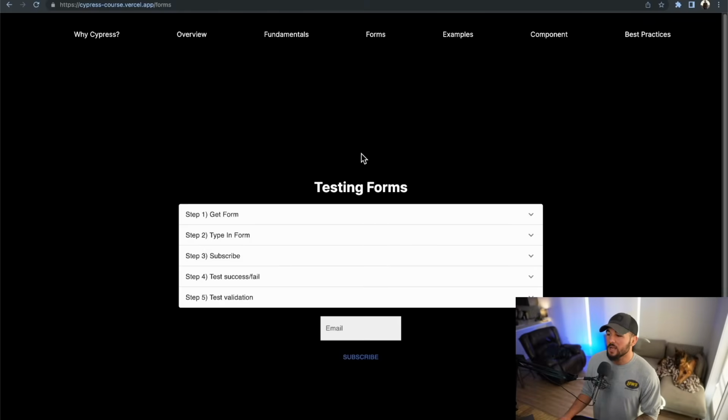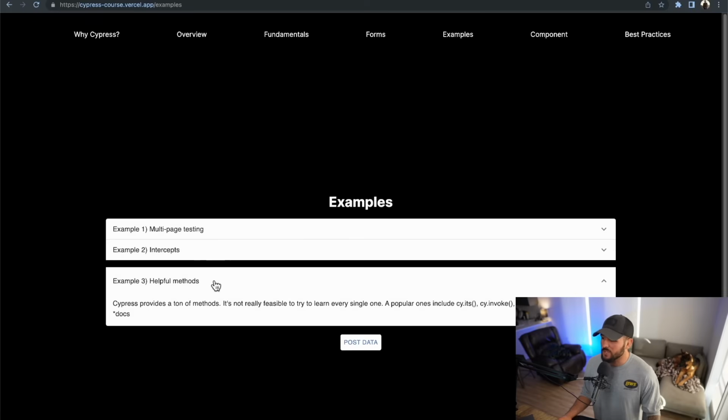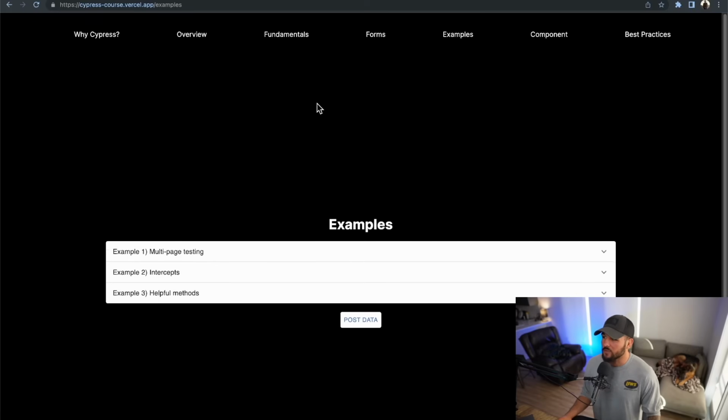Then we're going to cover some stuff that is good to know regarding forms. And we have this input here that we are going to actually write tests for and a little subscribe button as well. And then we're going to get into some other general examples that I've found helpful and some use cases that I think will be good for you to know about. So multi-page testing using intercepts and other helpful Cypress methods that I think are good to know.